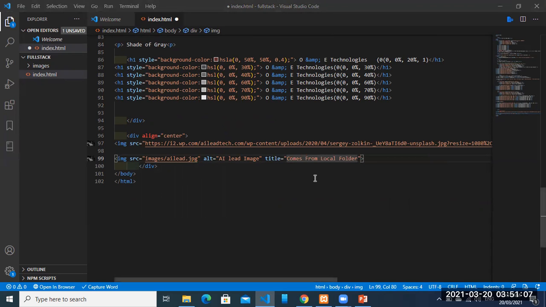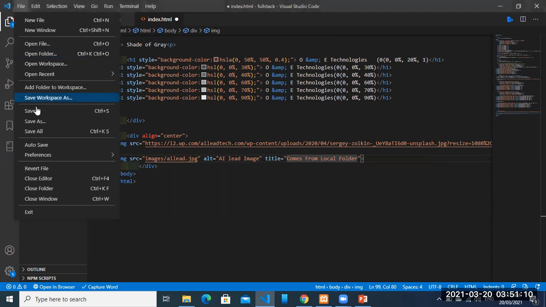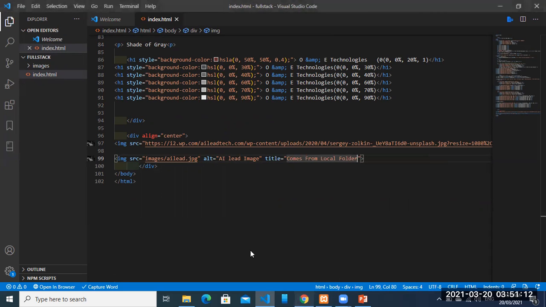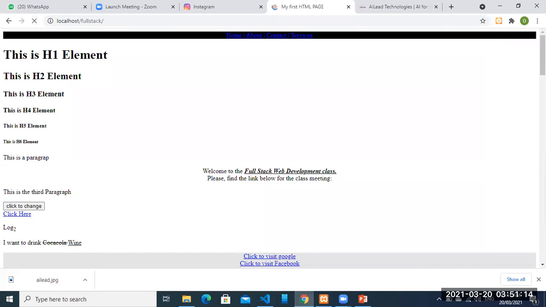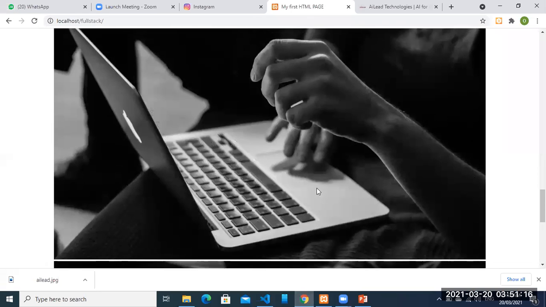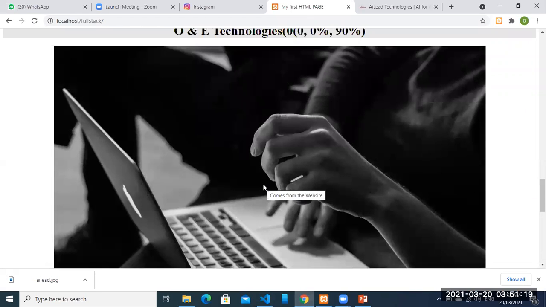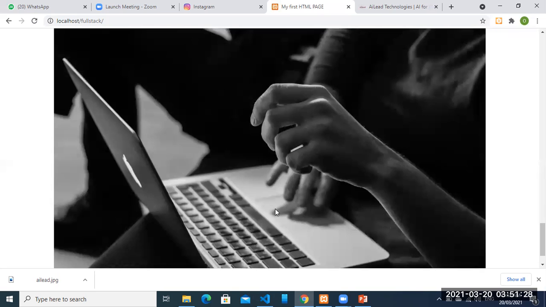So if I save this file now and go back to my page, now if I reload and hover with my mouse, you see it's showing that this comes from the website. When I hover, it's because I have added another attribute called the title attribute. If I hover on this one, it says comes from the local folder. So that's basically how to add images to your websites or to your projects.